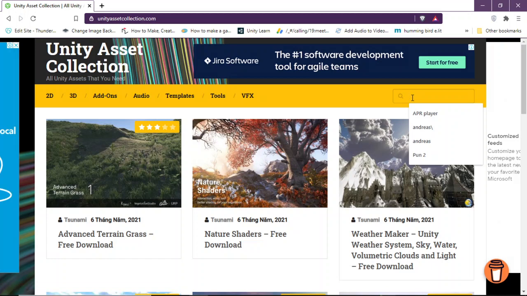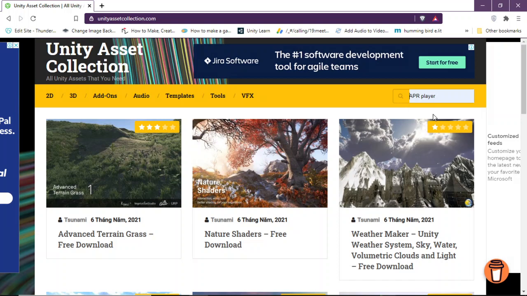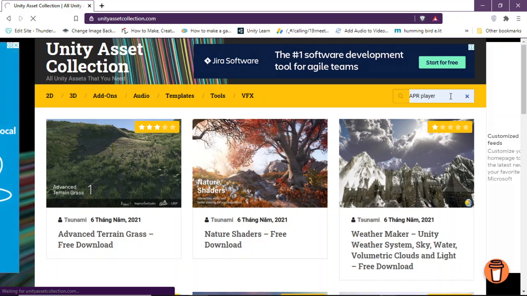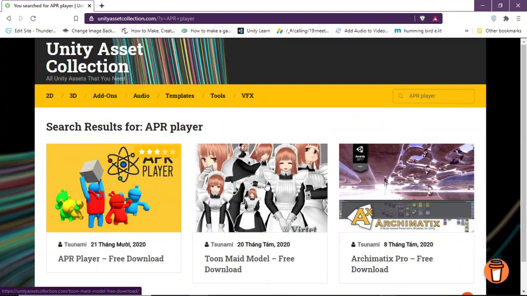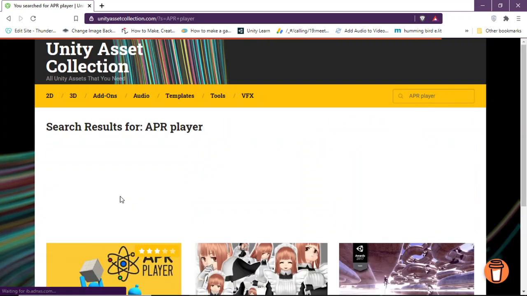There is one asset called APR player. It was $30 and it is removed now. It was a very good asset, so I will search APR player, then enter, then let's see. Okay, then you can see this one, APR player.